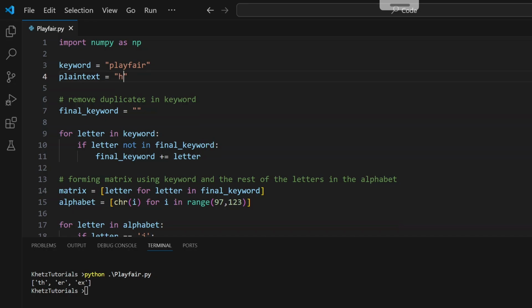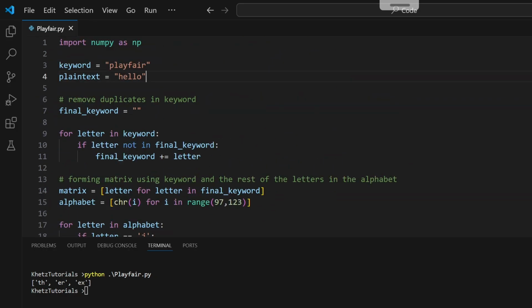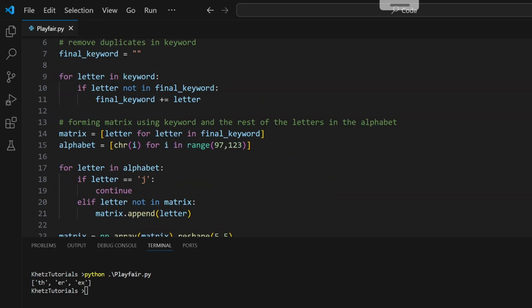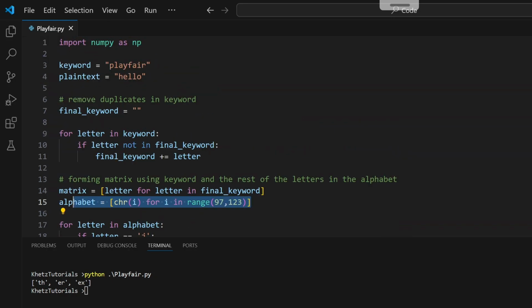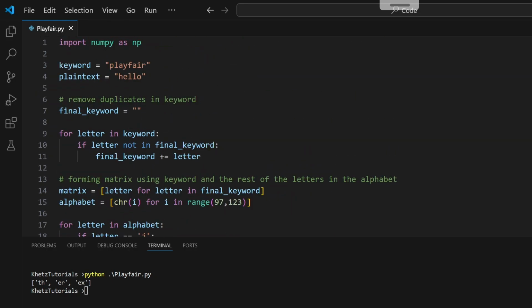So let me just make everything lowercase just so we don't run into issues. And then that should be fine. Otherwise, you just have to manually change everything to lowercase so that it syncs up with your ASCII values and everything else that's happening. Okay, so now let's trace back.